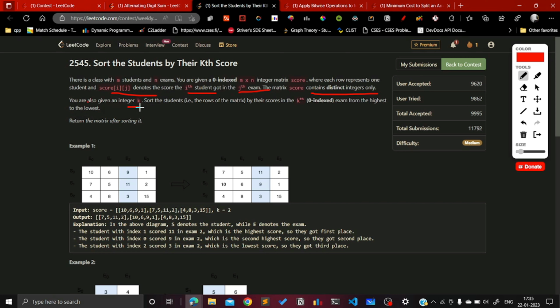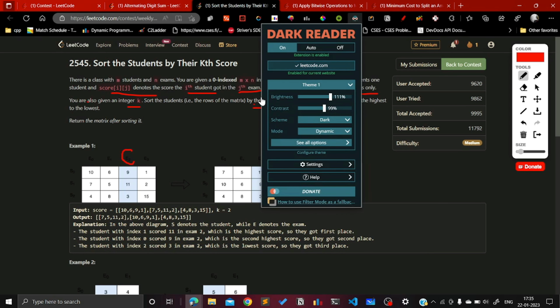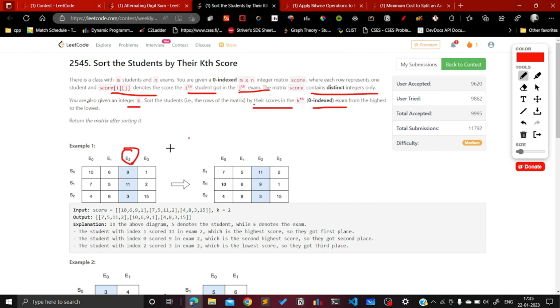Okay, so you are given an integer k and you sort the students according to their scores in the kth exam. If I say that I have been given two, then I have to sort these students according to the marks they scored in the second subject. So the highest one will be 11, and then 9, and then 3. Solving this question might have been a bit tricky, or a cakewalk, depends on you.